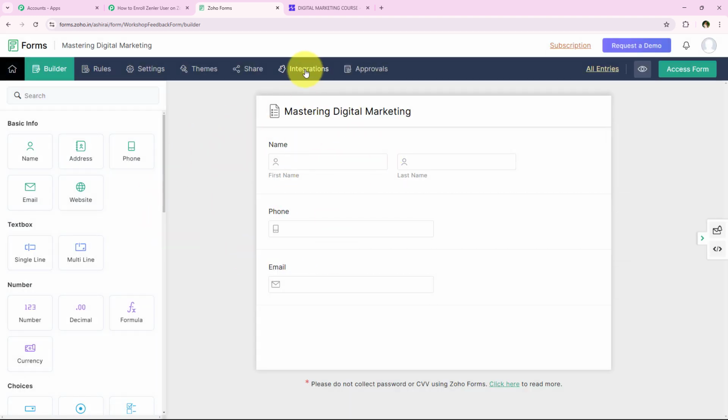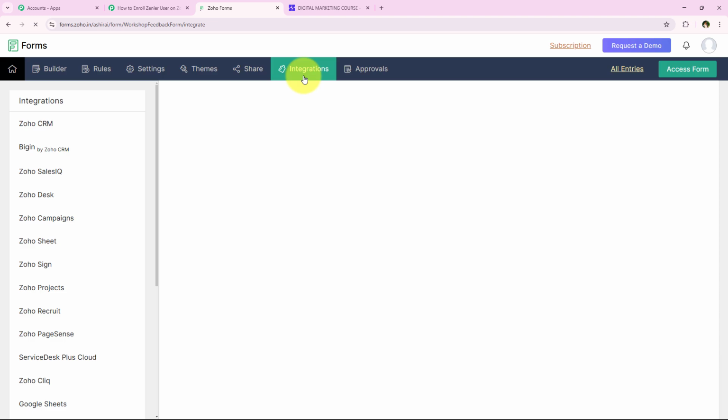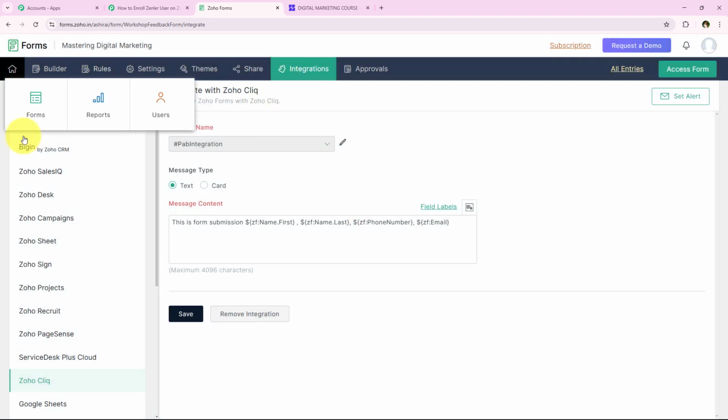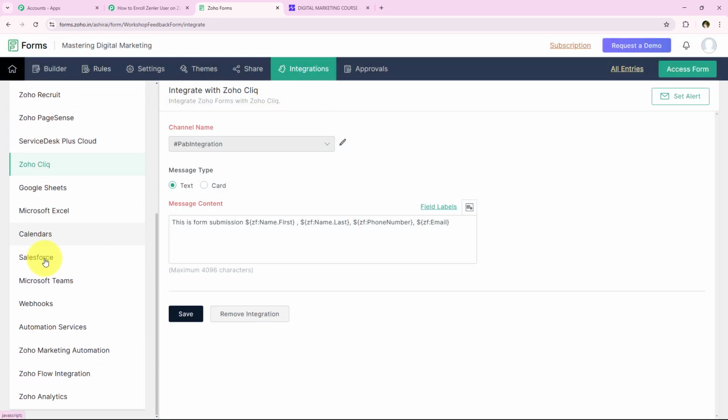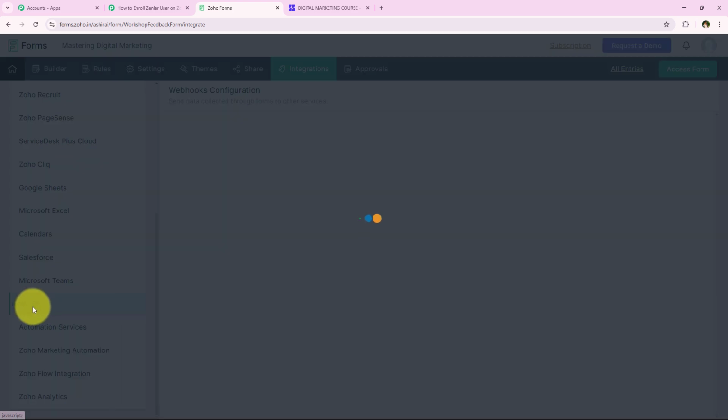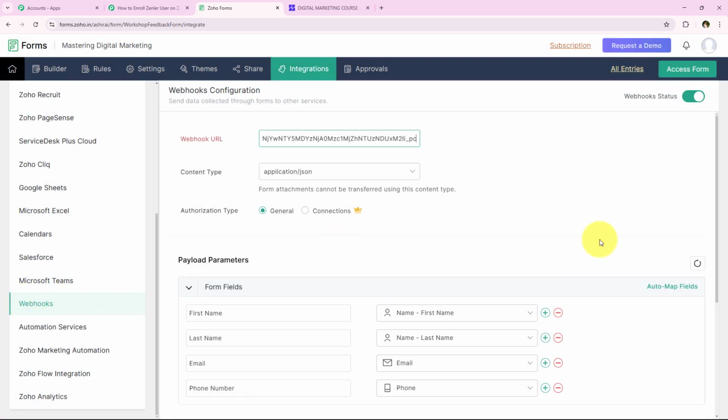And after coming over here, we have to go towards the Integrations tab. And after going towards the Integrations tab, we have to go towards the left side of the bar and look for webhooks. And as you can see webhooks, we have to go towards this webhooks section. You can see that I've already enabled this webhook status. So if it is switched off in your case, then you have to enable it right from here. And after enabling the webhook status, it is asking me for the webhook URL.